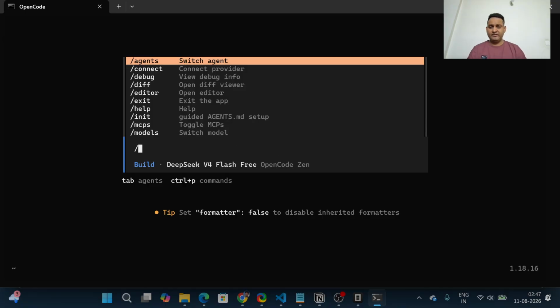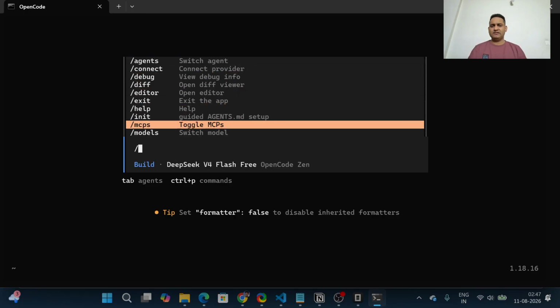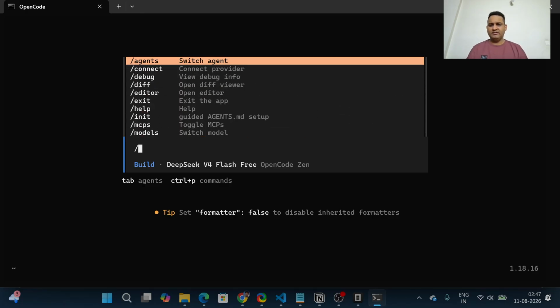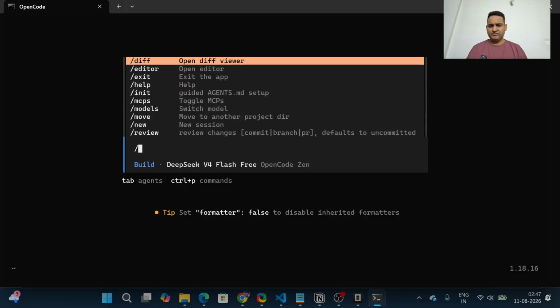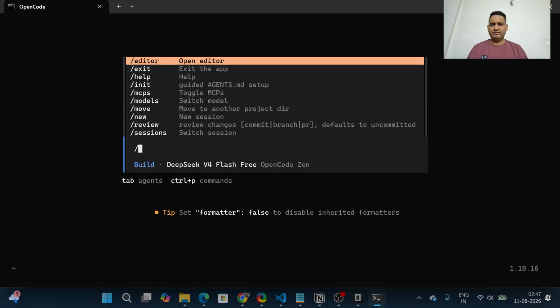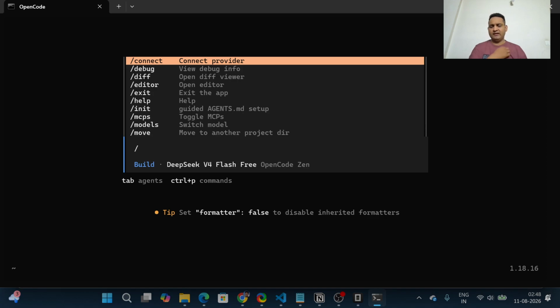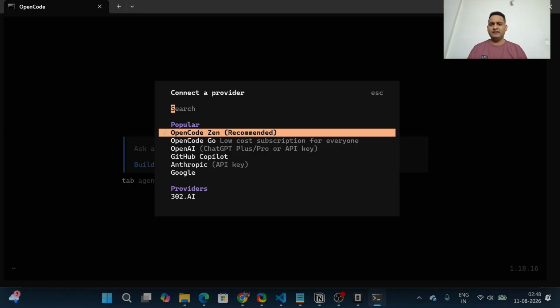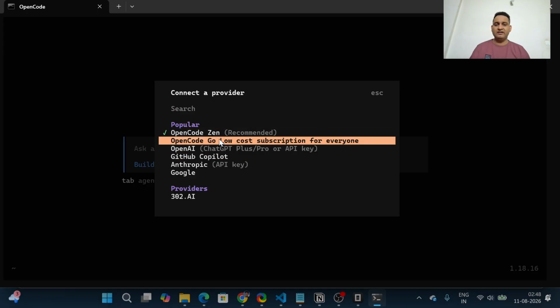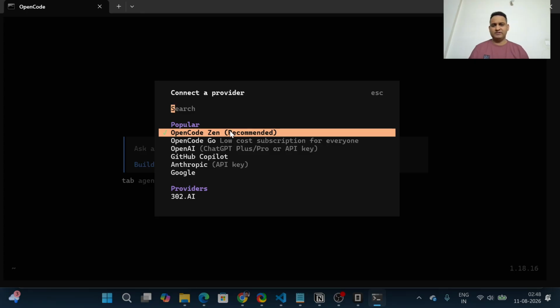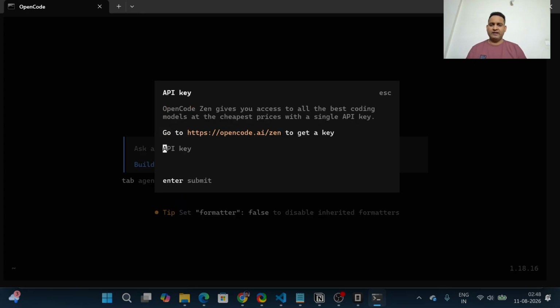For that, if I hit slash here, you'll get all these models, all these different options. Here I'll be connecting with the provider. I'll click on connect. How did I get this DeepSeek V4 Flash free? I just click on connect. Once I hit that, it shows me OpenCode Zen. It is recommended. I use this one, OpenCode Zen. I select this one and hit enter.